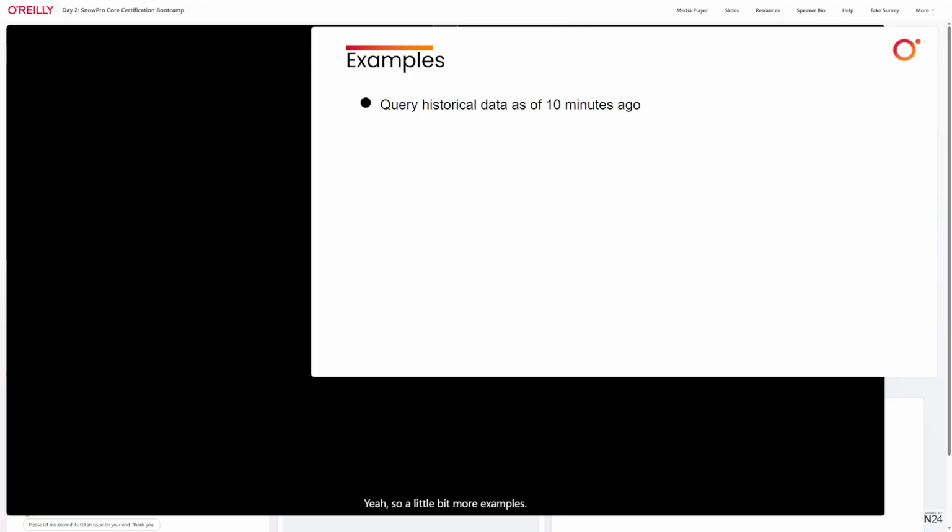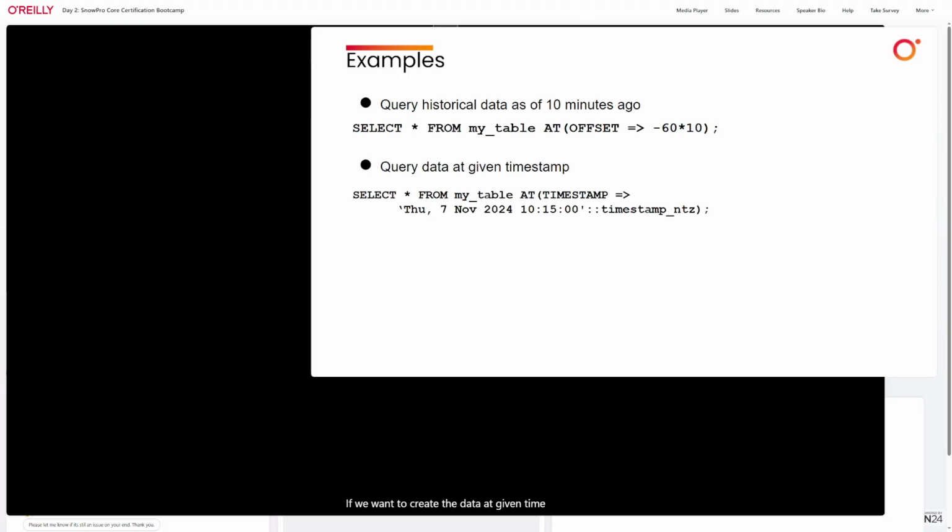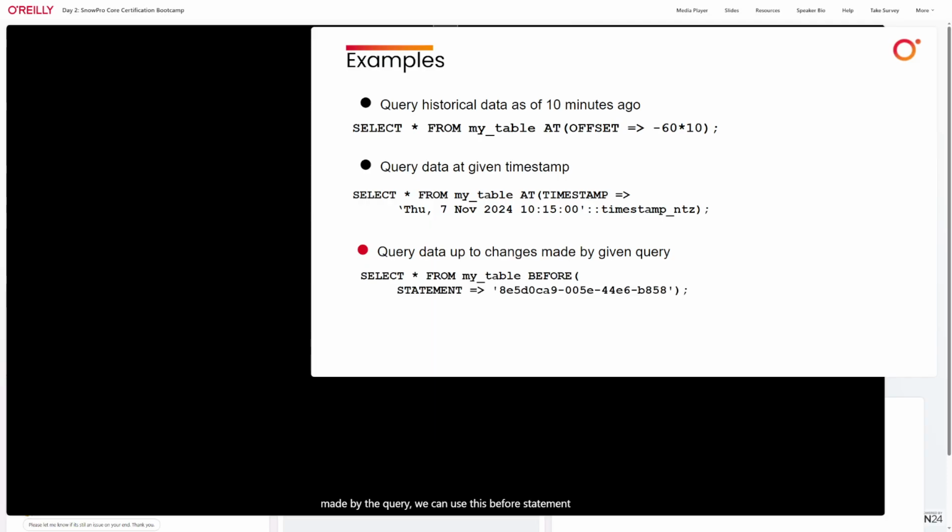Yeah, so a little bit more examples. This is that one for 10 minutes ago. If we want to query the data at given timestamp, we can use at timestamp and provide a timestamp. And if we want to get data up to changes made by the query, we can use this before statement and the query ID.